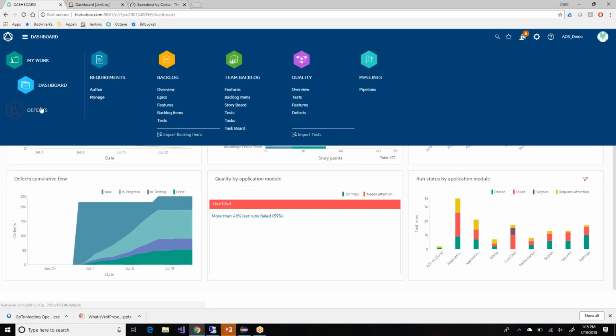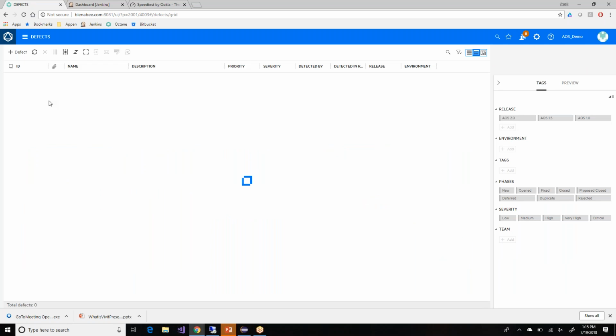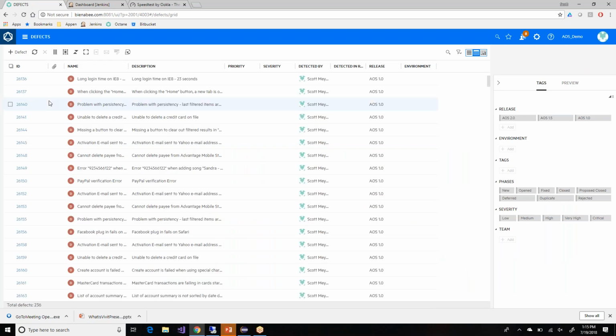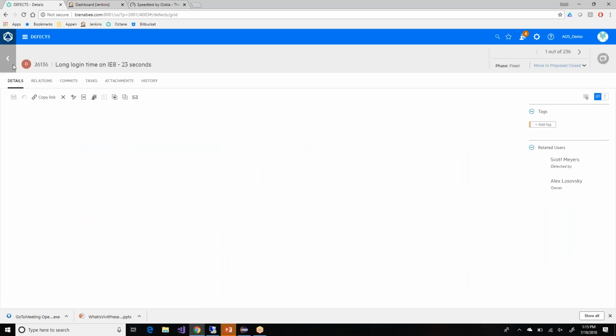Defects. I'm not going to spend a whole lot of time on defects. We've all seen the defect module before, right? Not a whole lot of magic in here. Really easy to open and get into what's happening with the defect.